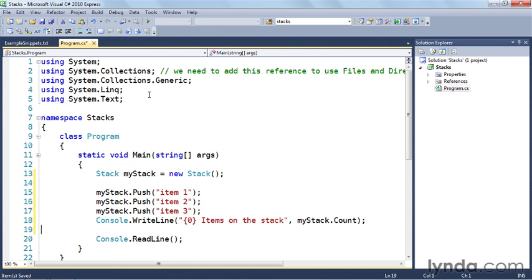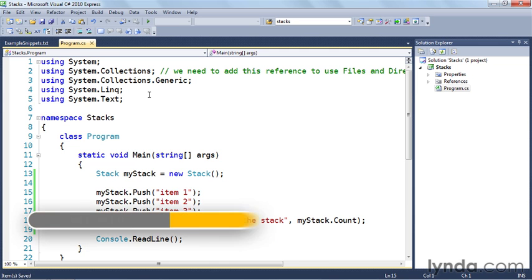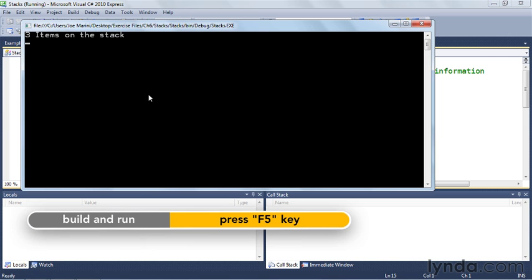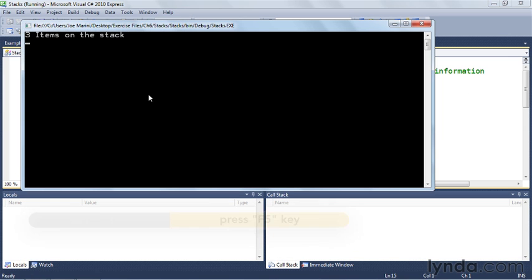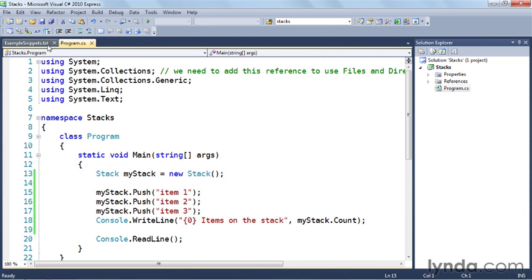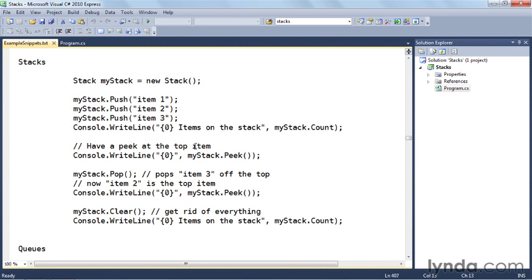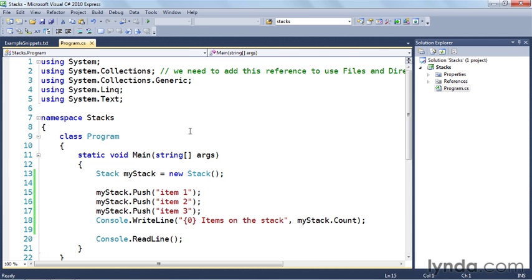Right there on line 13, you can see that I'm declaring a new stack variable, and then I'm pushing some data on the stack. I'm pushing strings, items 1, 2, and 3, and then I'm going to write out how many items there are on the stack by using the mystack.count property. So we're going to run this, and sure enough, there are 3 items on the stack. Okay, so far so good. Let's go back over to the code. Now let's have a peek at what the top item is. So we're going to copy that, and we'll paste that below here.